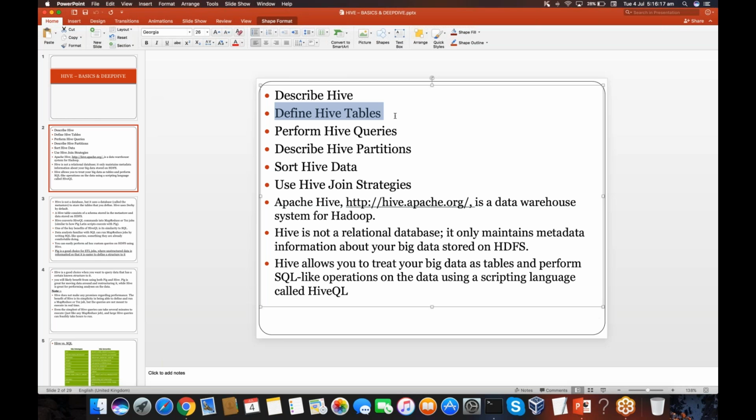Apache Hive is a data warehouse system for Hadoop. Data warehouse system means, what is a warehouse? A warehouse is a centralized repository where you dump all your stuff. Like that, this is a data warehouse. You are putting all your data under one roof. That's it. Very simple. Now, Hive is not at all a relational database. It only maintains metadata information about your big data stored on HDFS.